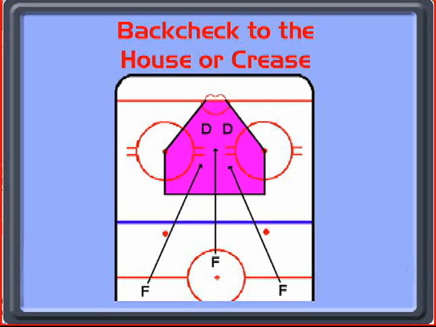Backcheck to the house, crease. When backchecking, the forwards should skate directly toward the middle of the house. This diagram shows the path backcheckers should take when returning to their own end of the ice. Forwards backcheck to the house because this is the area where most goals are scored.